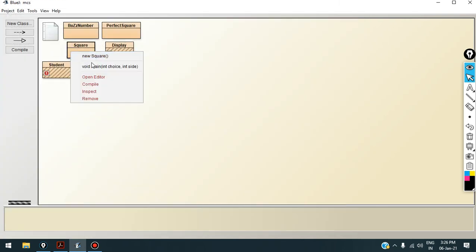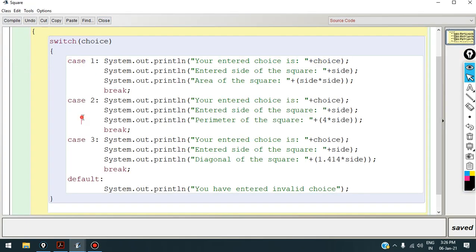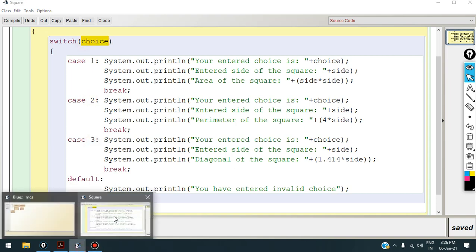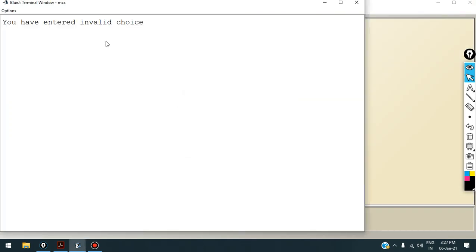And if the user enters a choice, let us suppose 4, and any side, as per the program we can see only 3 cases are there, there is no 4th case. This means none of the case constants match. If the value stored in the choice variable is 4, none of the case constant values will match the value stored in the variable. And what will happen? The default will be executed, and it will print you have entered invalid choice. Let us have a look here. You can see here you have entered invalid choice.